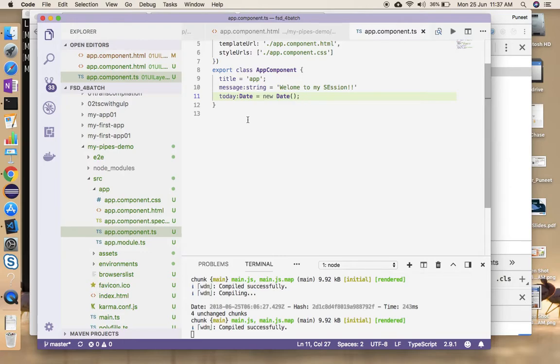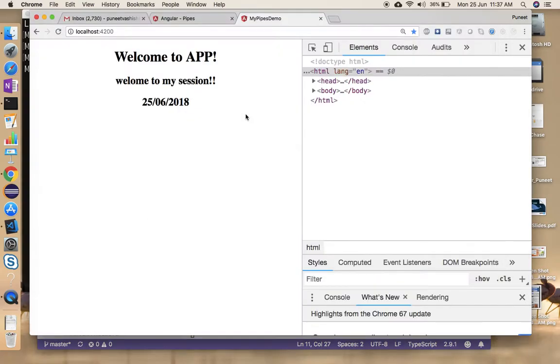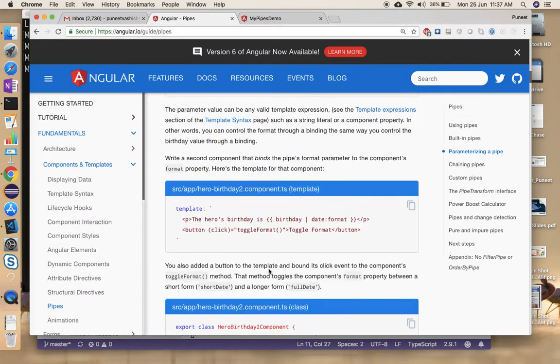Once your data has been manipulated and then it is thrown to the view, you can use the pipes to just format the data in the way it has to be presented to the end user. Okay, so this is a little about pipes, and just coming back to the documentation.